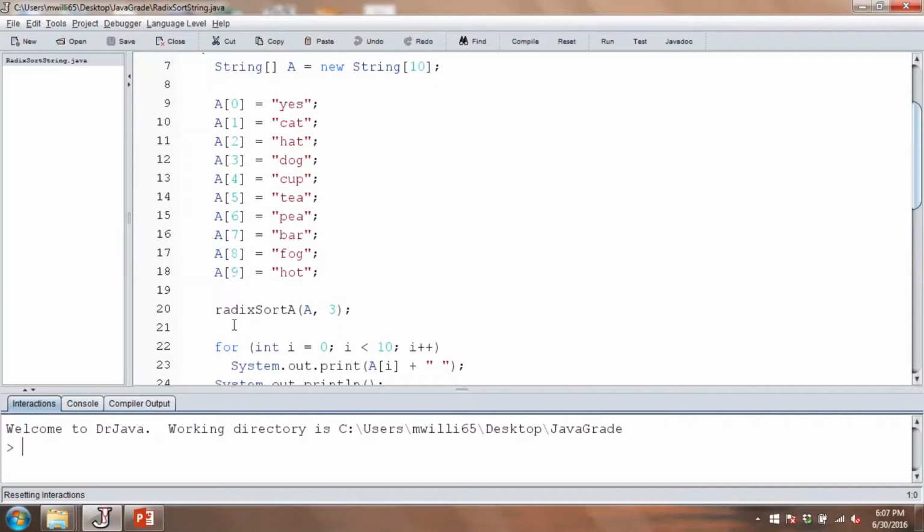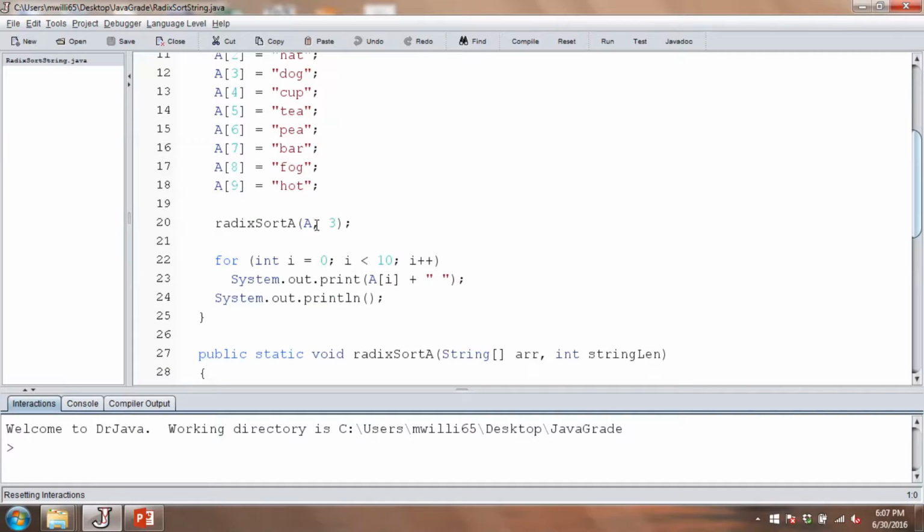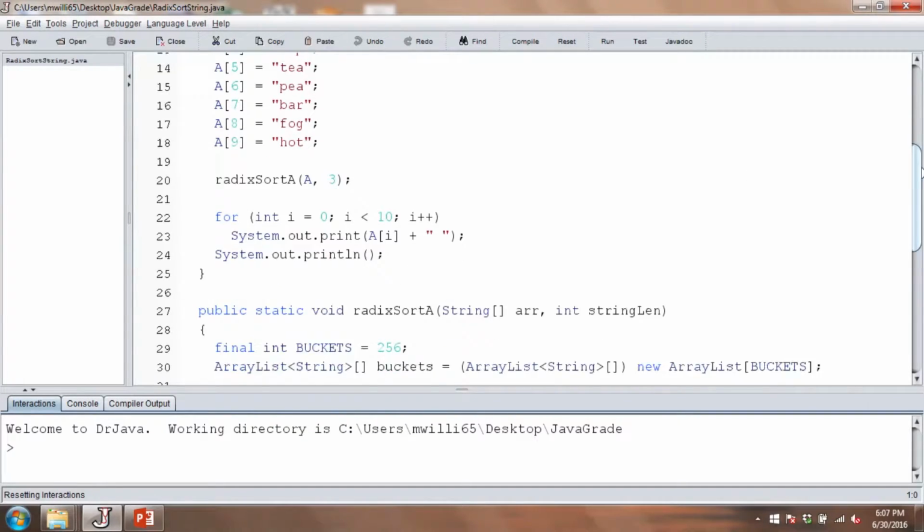So in our main method, we're going to call radixSortA, because we're going to use radix sort on strings rather than just numbers. And we're going to pass the array and the length of each string. And then we have a for loop that's going to print the resulting sorted strings. So let's actually take a look at what's going on inside the code itself.